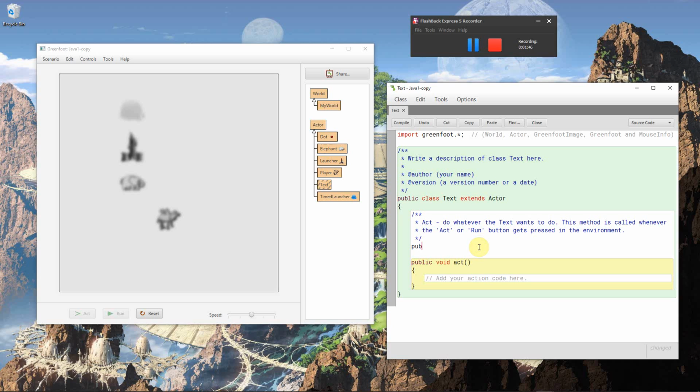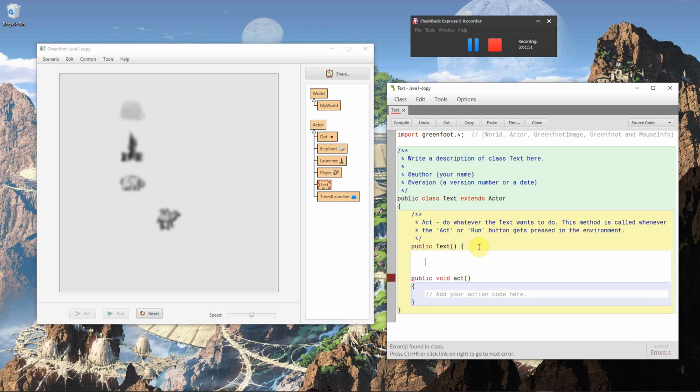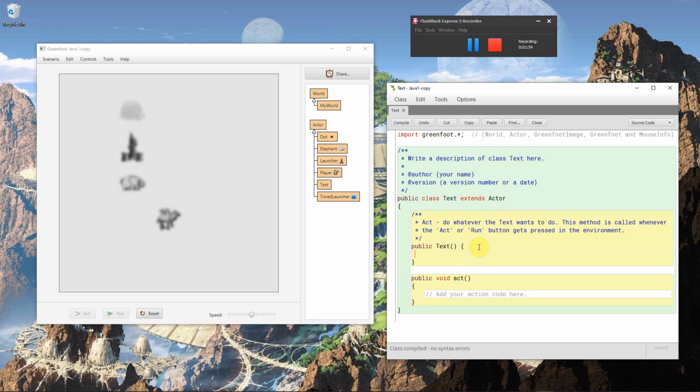So in order to create our constructor, we will write public text and then some curly brackets, just like our other code blocks that we've worked with, like if statements and for loops. And now we have this block of code right here. Sort of like when we are creating our world, whatever we put in here will run only once the actor is created, and it will never run again. So if we want our text to say something specific like game over, we can set that inside of our constructor, and it will run only once, and it will apply for as long as the actor is in the world.